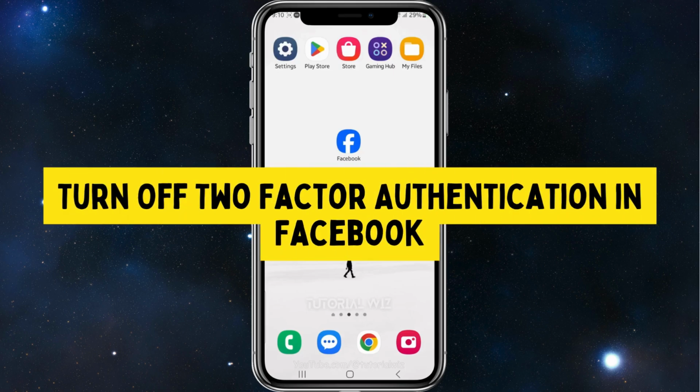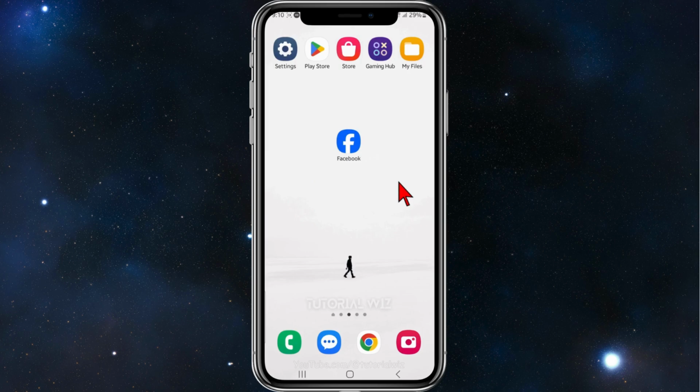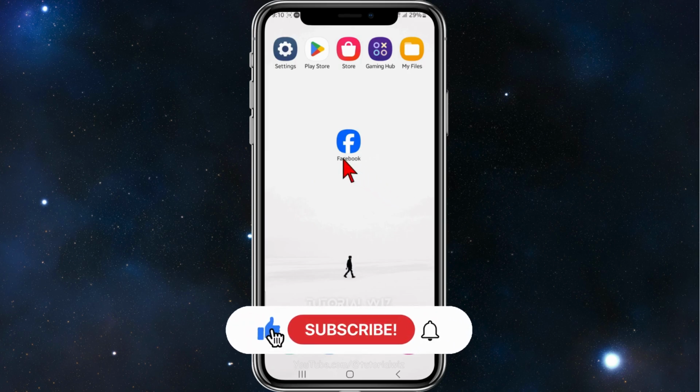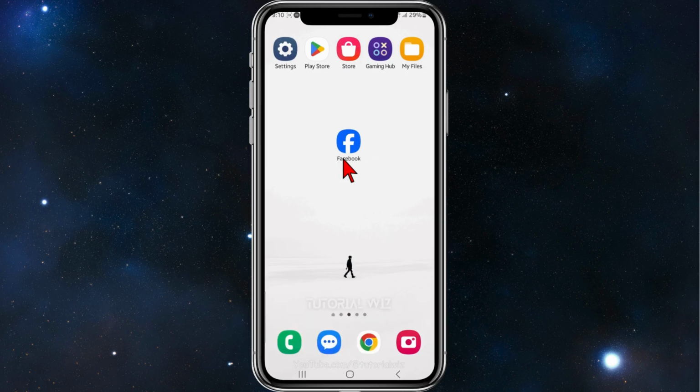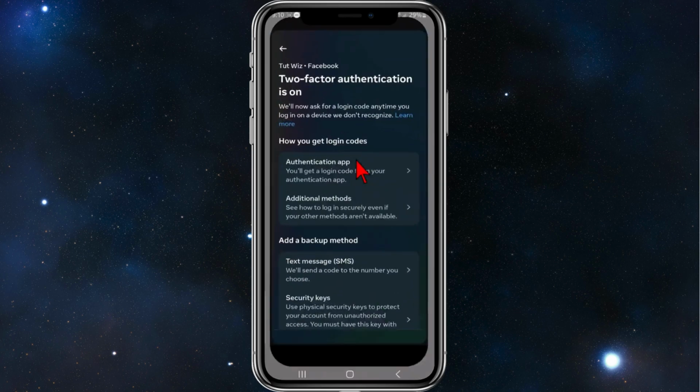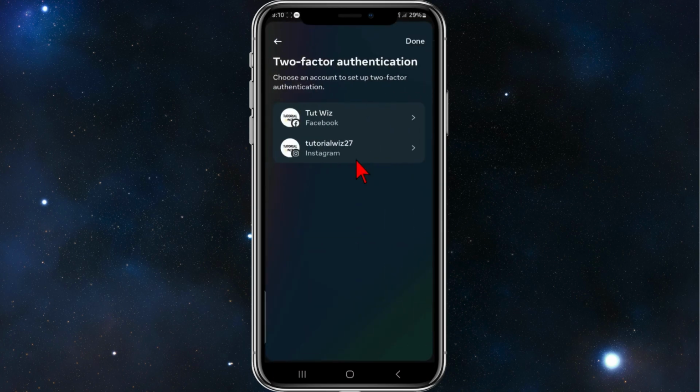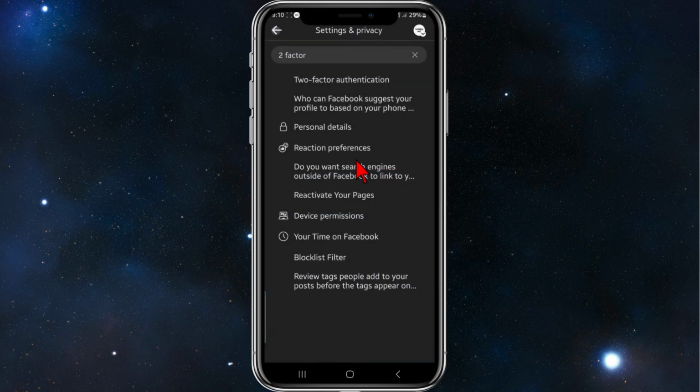In this video I'll show you how to turn off two-factor authentication inside the Facebook app. Please make sure to watch this video to the very end so you don't miss out on vital information and to not make any mistakes. In saying that, let's begin. Alright guys, open up your Facebook app and then I'm going to go back to the home screen here and show you the method.